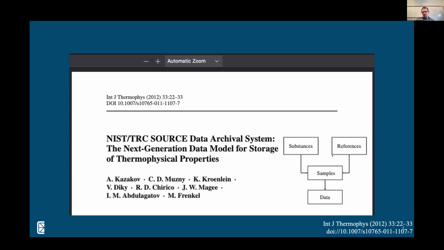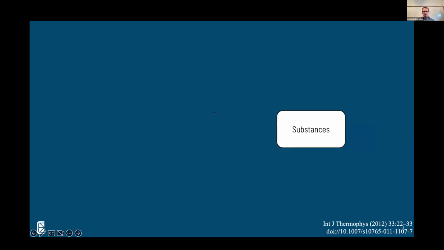Obviously, I'm going to leave the DOI for the paper up for people who are curious, so you can be a little bit slow in writing that down. And obviously reach out to me or Andrei Kazakov or Chris Muzny, who are still at NIST, who'd be happy to talk about some very detailed aspects of implementing this work.